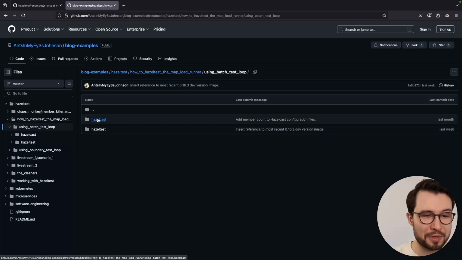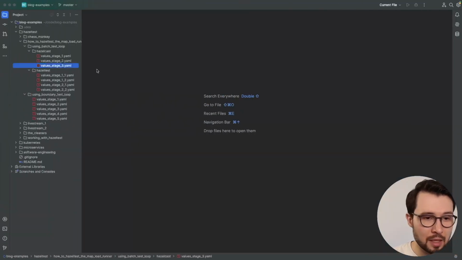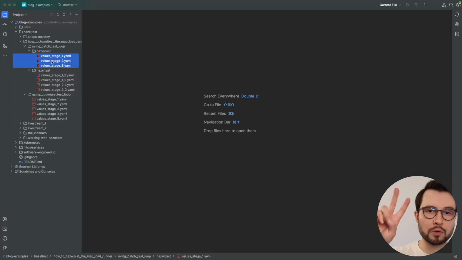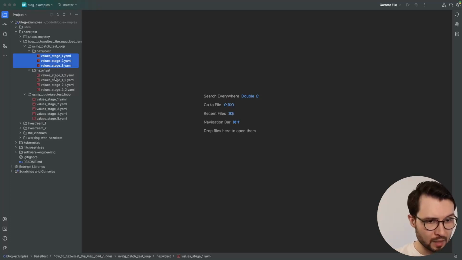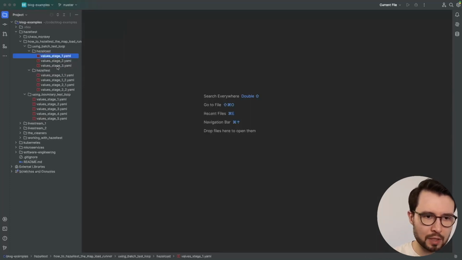Unsurprisingly, there are subfolders for Hazelcast and Hazeltest, and I'm just going to switch to the IDE in order to show you how this live demo will play out. So we've got 3 stages in total for our Hazelcast configuration, and these stages mark the iterations that we will do on our quote-unquote release candidate. So the Hazelcast Helm chart in combination with the configuration stored in these files could be seen as our release candidate. And I'm going to walk you through these files in just a second.